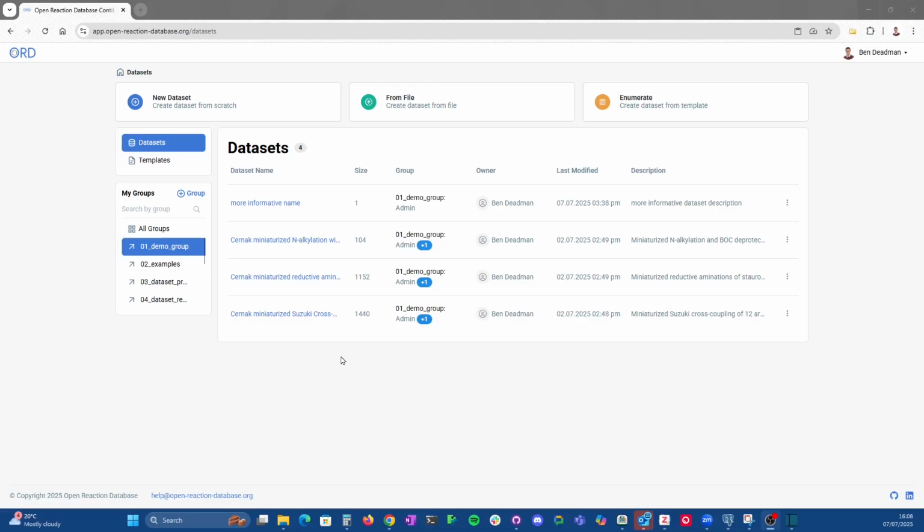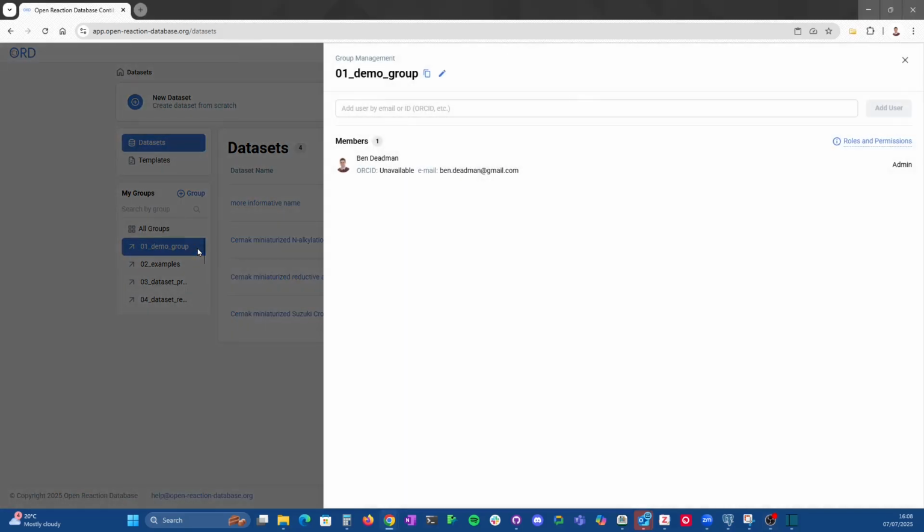Okay, in this video we'll give you a short demo of some of the group management features that are available in the new Open Reaction Database Reaction Editor. So this little side panel here gives you access to your groups, and if you want to get to the management features, you just highlight over here and you'll get the gear symbol which you can click on.